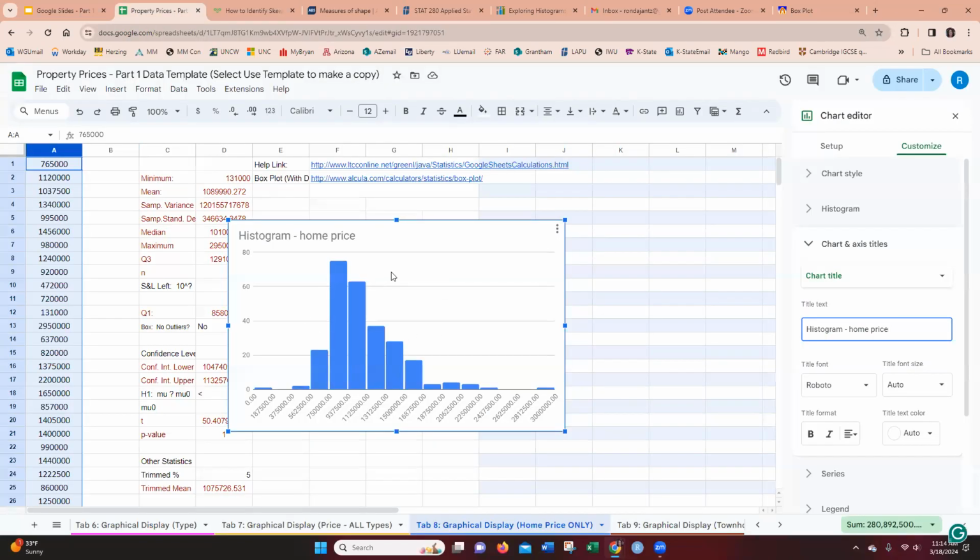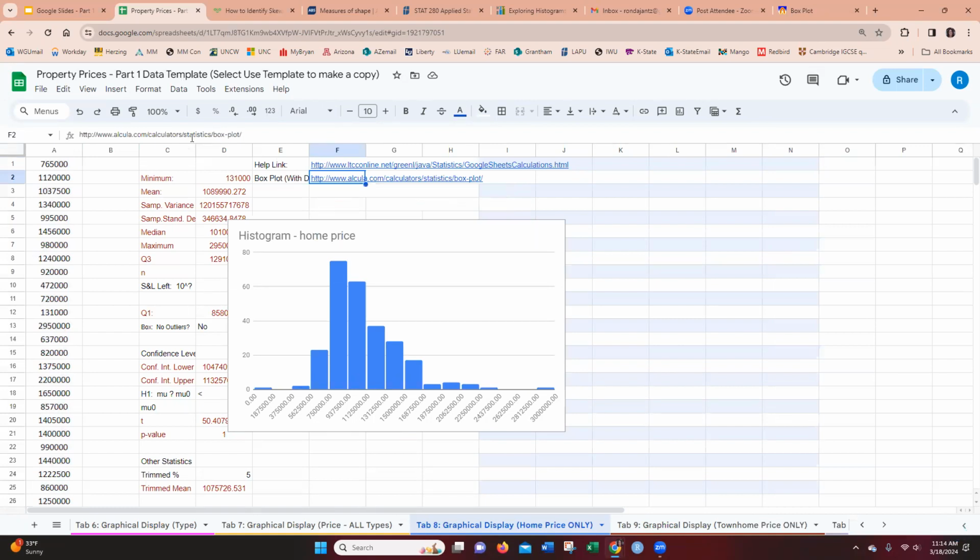So we have the histogram for the home price. Note again, you can always go to F2, click on the link, and do another box plot. You can have box plots for all of these if you would like to create those. It's just like before. Let's do it as an example.